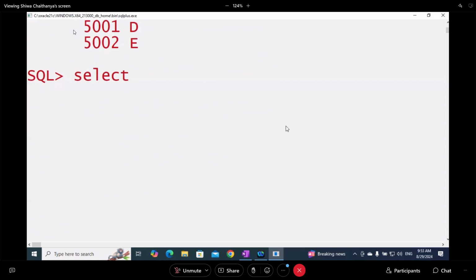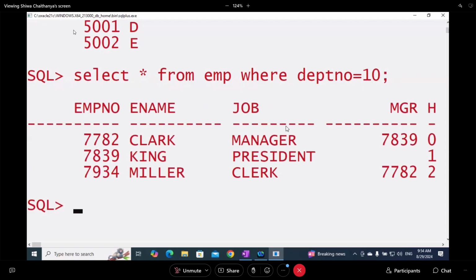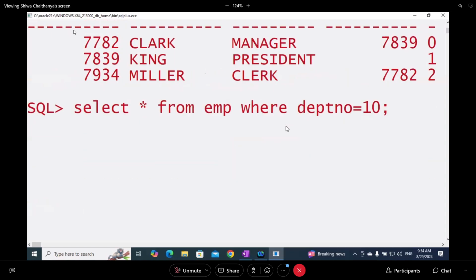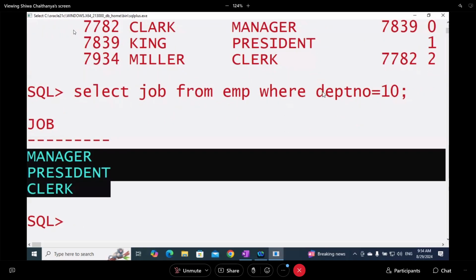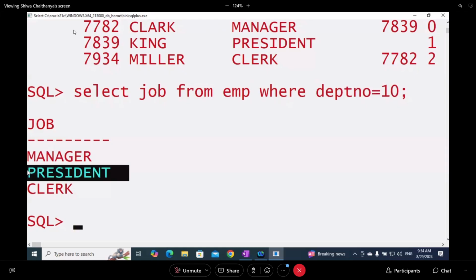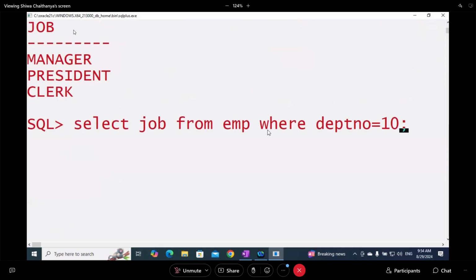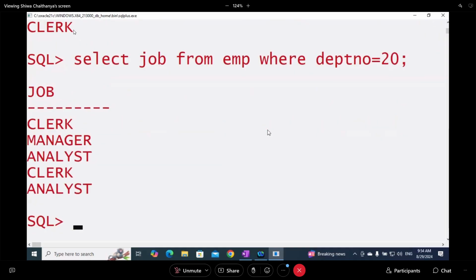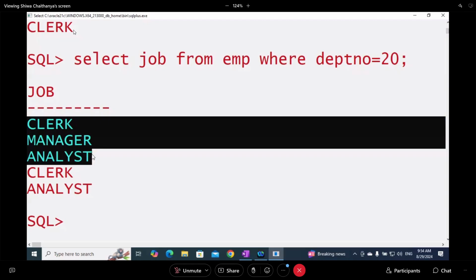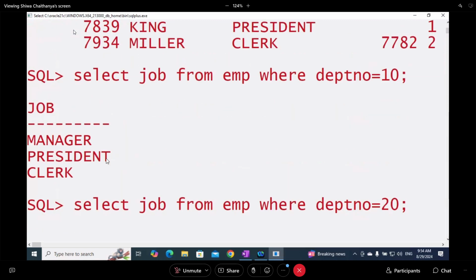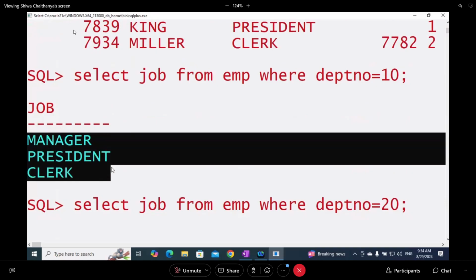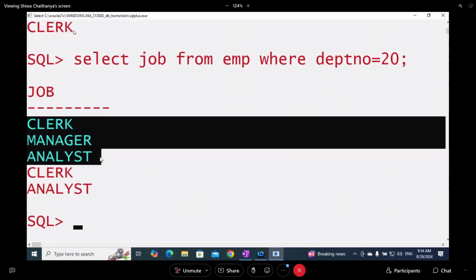This one only I'm writing, observe here. Select star from EMP where department number equals 10. Sorry, only select job here. So these are the job titles offered by the 10th department: manager, president, clerk. The 20th department is offering manager, clerk, analyst. Because two analysts and two clerks are there, it gives them two times.